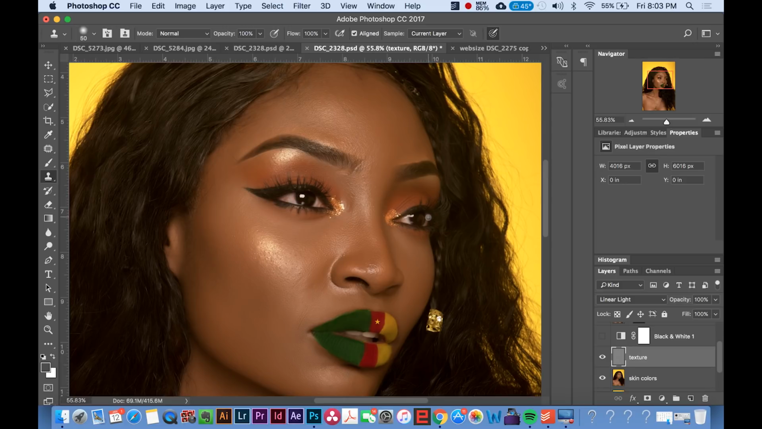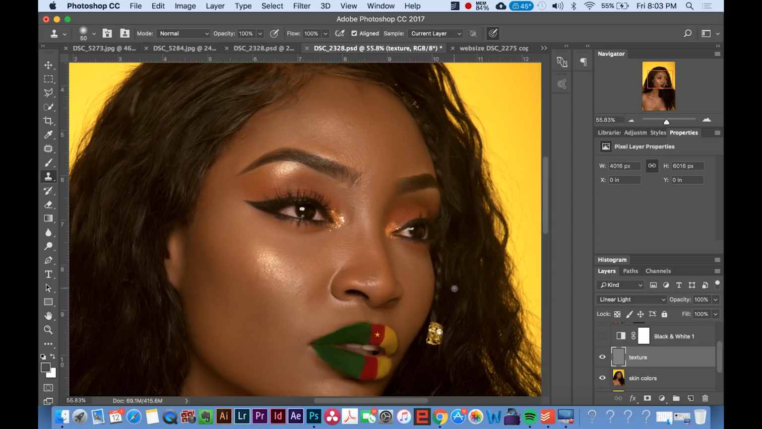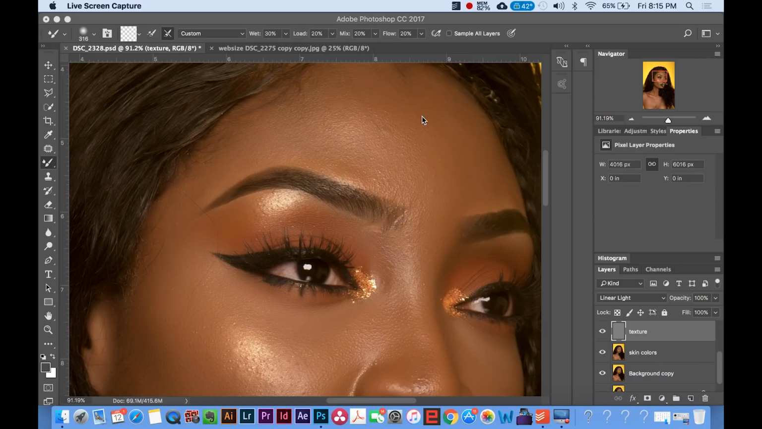Now, those are just basic texture edits. The patch tool and the clone tool, you can use them interchangeably, whichever one works better for you to work on your textures. Now we're going to move on to the colors.